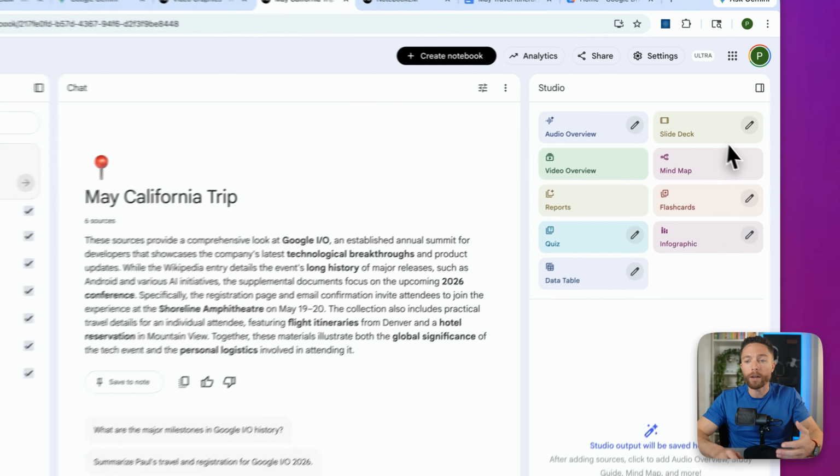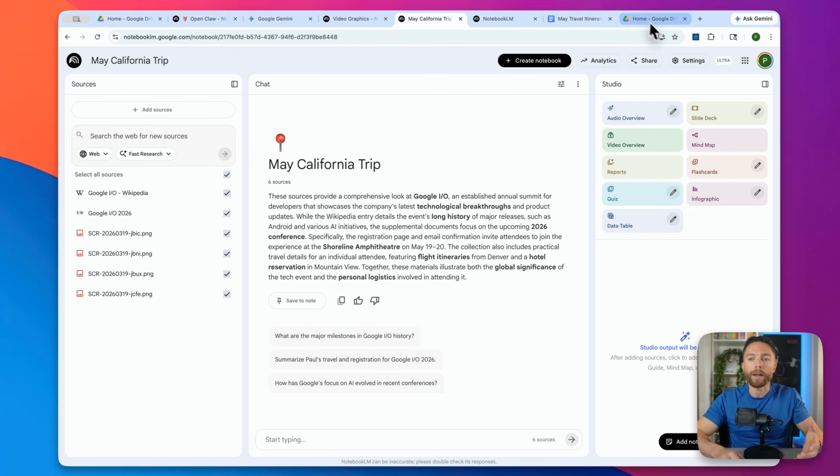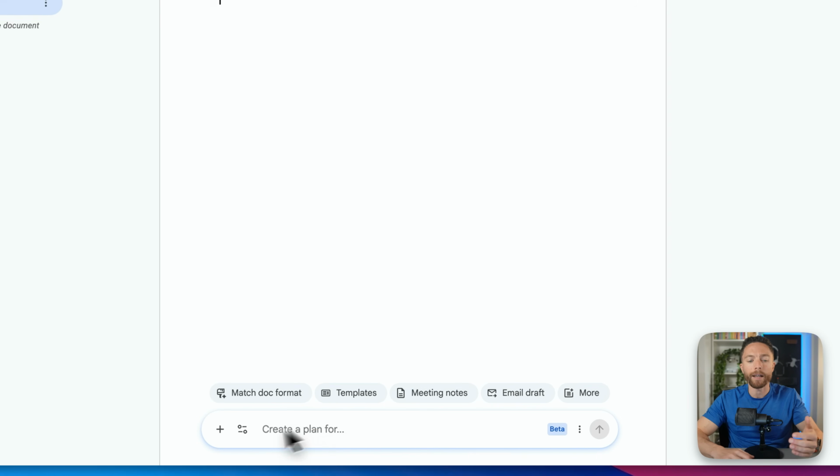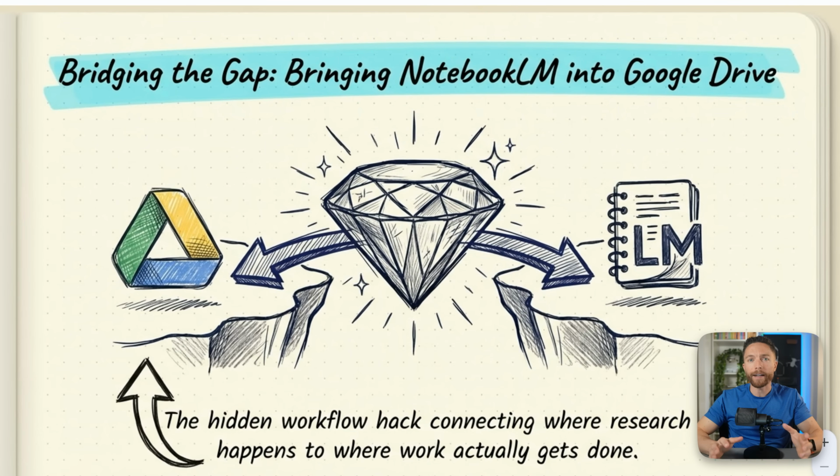And although we can generate a lot inside of NotebookLM itself, there's no apparent way to use a notebook inside of Google Drive. But I found a workaround that's incredibly effective and creates one of the most powerful NotebookLM workflows I've seen so far. Let me show you an example of it in action.